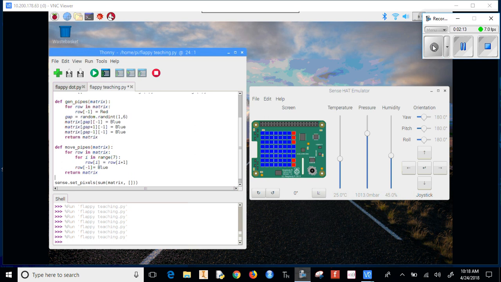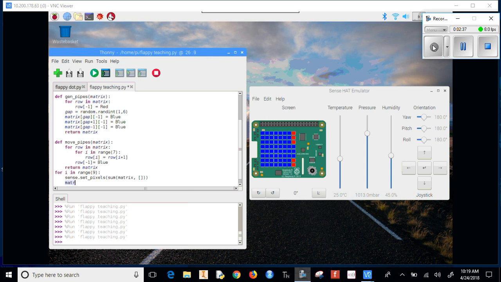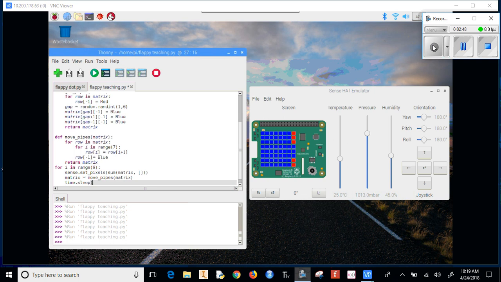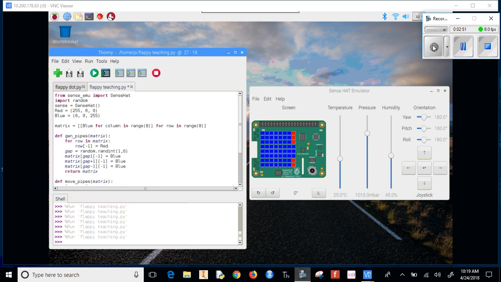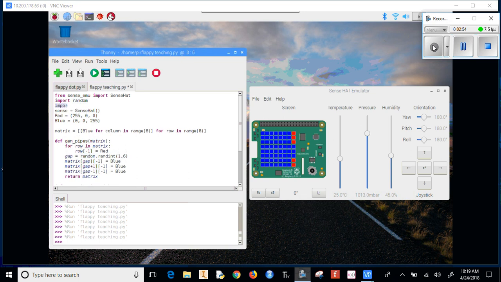So in order for that to happen, we have to say for I in range, let's do it 9 times. We'll set this matrix, and then matrix equals move pipes, and then matrix. And then let's do time.sleep. Let's do 0.5 seconds. And so to do that, we have to import time up here.